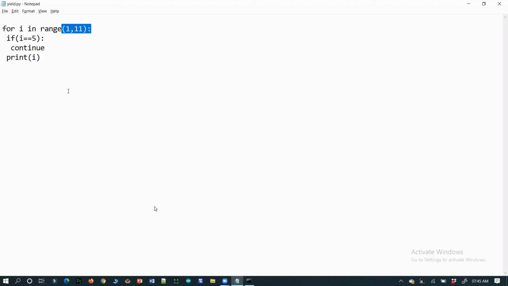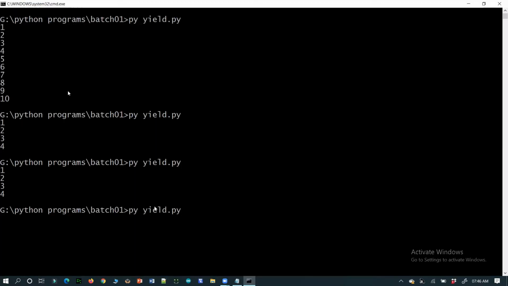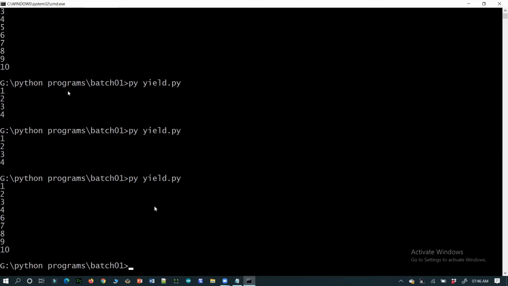So 1 to 4, 1 to 4, all the time, right? No. 1 to 4 in the sense 1, 2, 3, 4, and at 5 it will continue. 5 will not be printed. Then it will be 6, so it will print 6, right? 7, 8, 9, 10. So you have to understand, we print 1 to 10 except 5. 4 is there and 6 came, right?